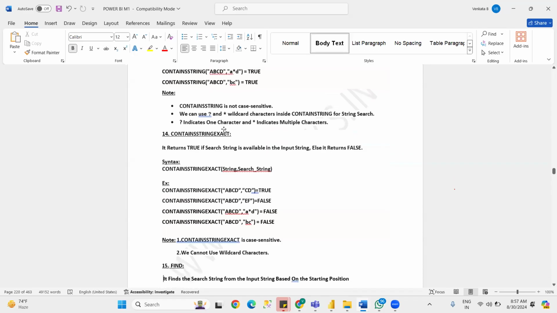Now contains string exact is a similar function to what we discussed, but it is case sensitive. Only if the exact value is there will it return true. See here, ABCD, CD is there, true. ABCD, EF, there is no such value, false. ABCD, A star D, false. ABCD, BC: here BC is caps and there it is small, but we want an exact match, so it should be the same value. This is case sensitive. That's the only difference.